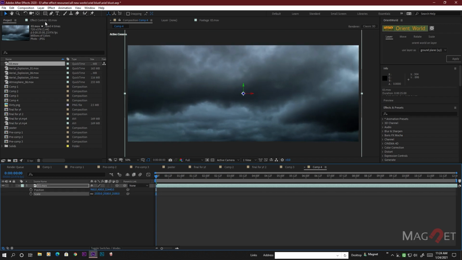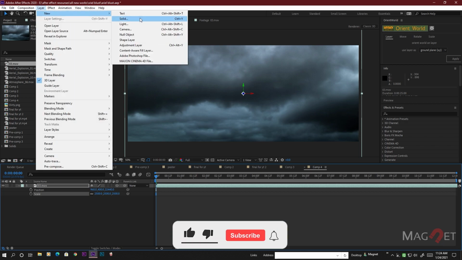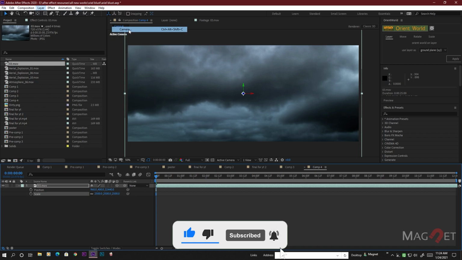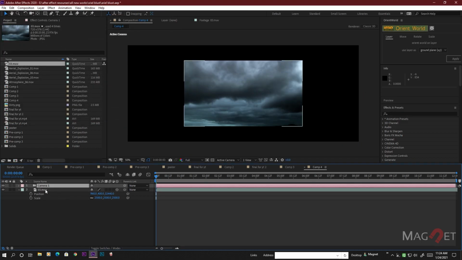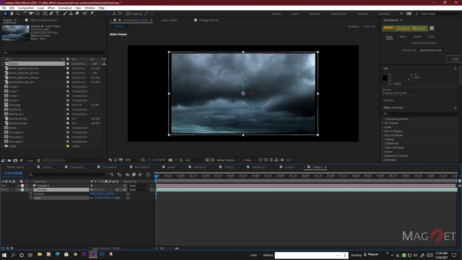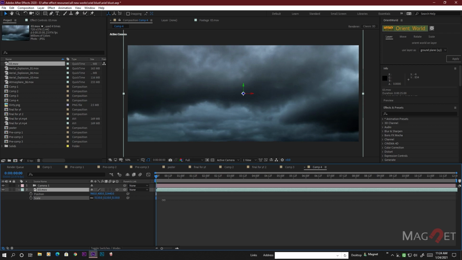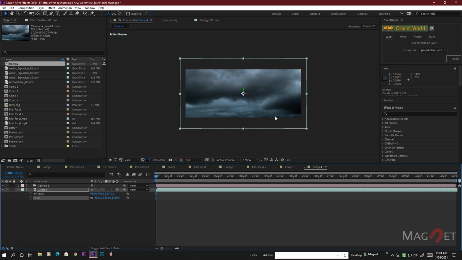Now we create a new camera, because our scene is three dimensional. Just create a new camera, and 24mm is looking right, and hit OK. And now we again just scale the background to fill our composition like this.